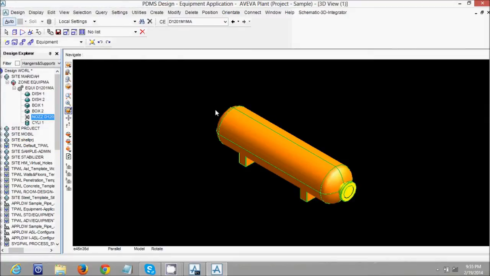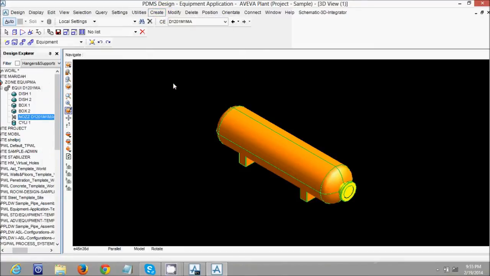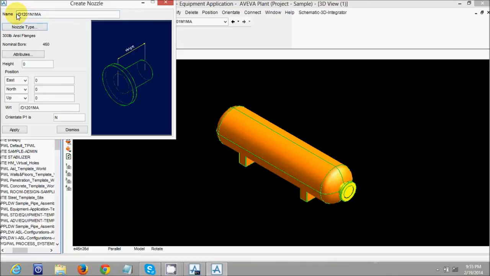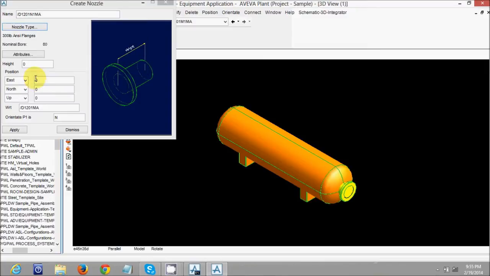So I need to create another nozzle. So I click on create nozzle, and I need to name the nozzle. So I select the nozzle specification. The generic type is also 300, but the nominal bore is 80. So I click apply, dismiss.